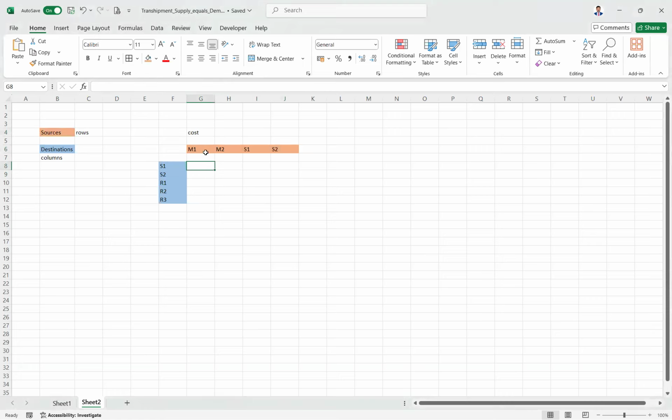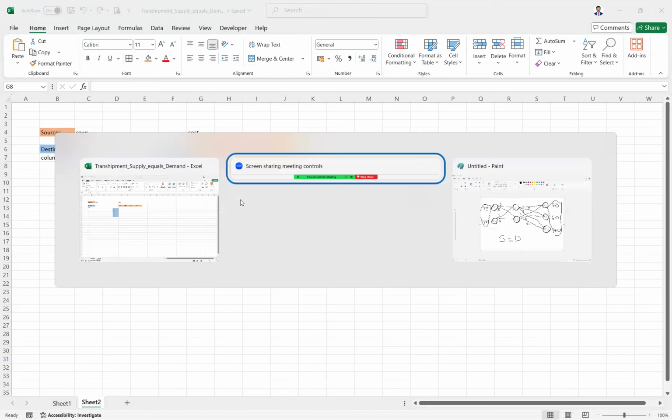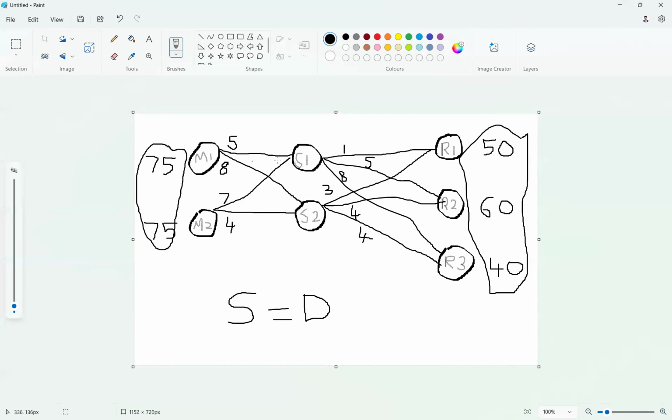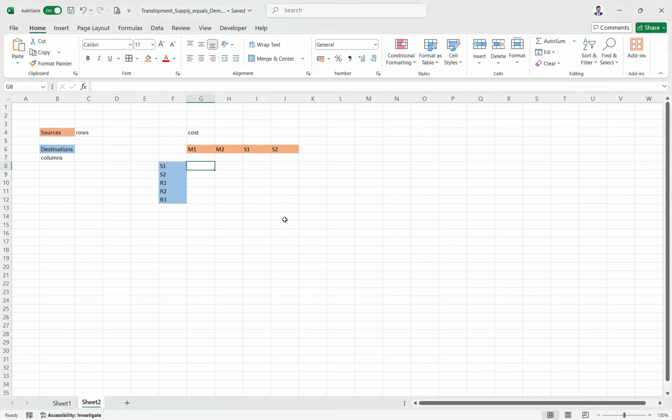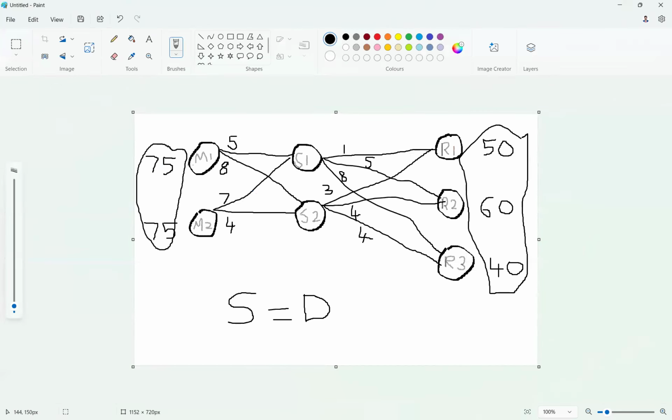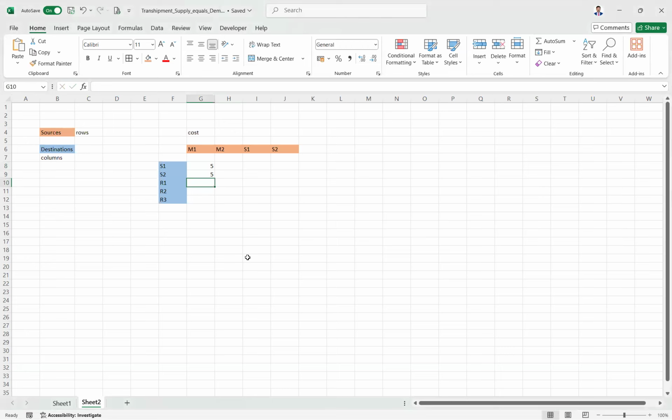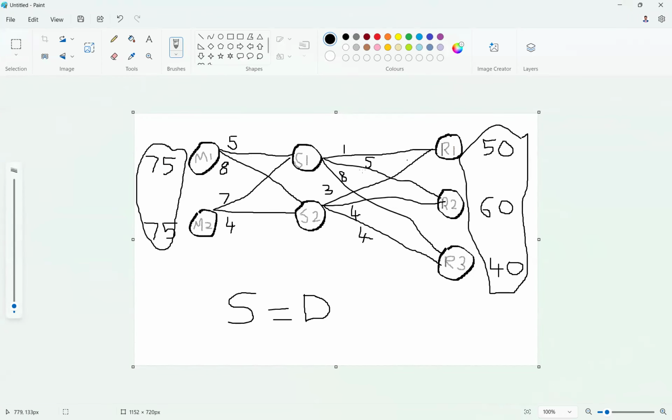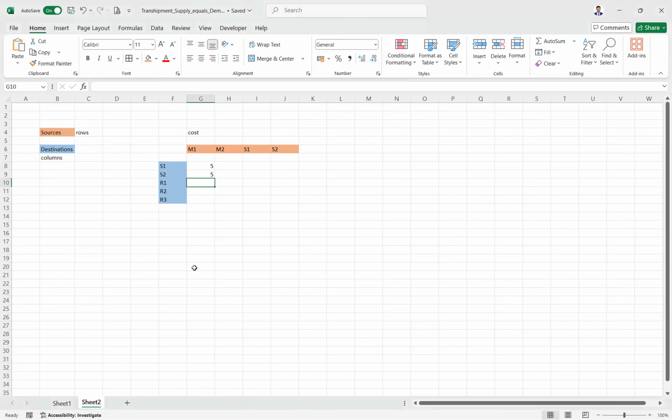So from source M1 to S1, first we have to check if there is a path. M1 to S1, yes, there is a path, and the path cost is 5. So enter 5. Then from M1 to S2, there is a path. The path cost is 8. Enter 8. Then from M1 to R1, there is no direct path. From M1, only S1 and S2 you can reach. You can't reach R1 from M1 directly. So there is no path.